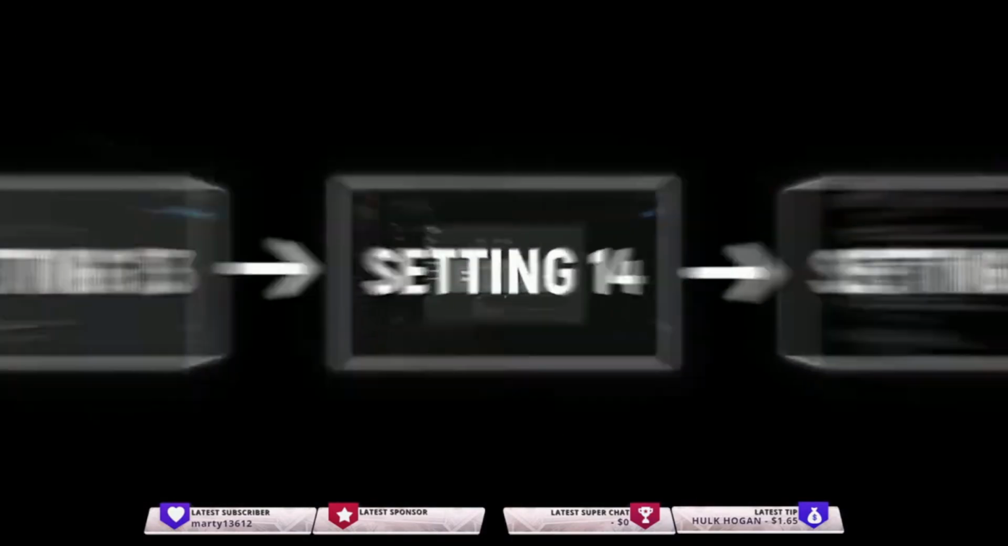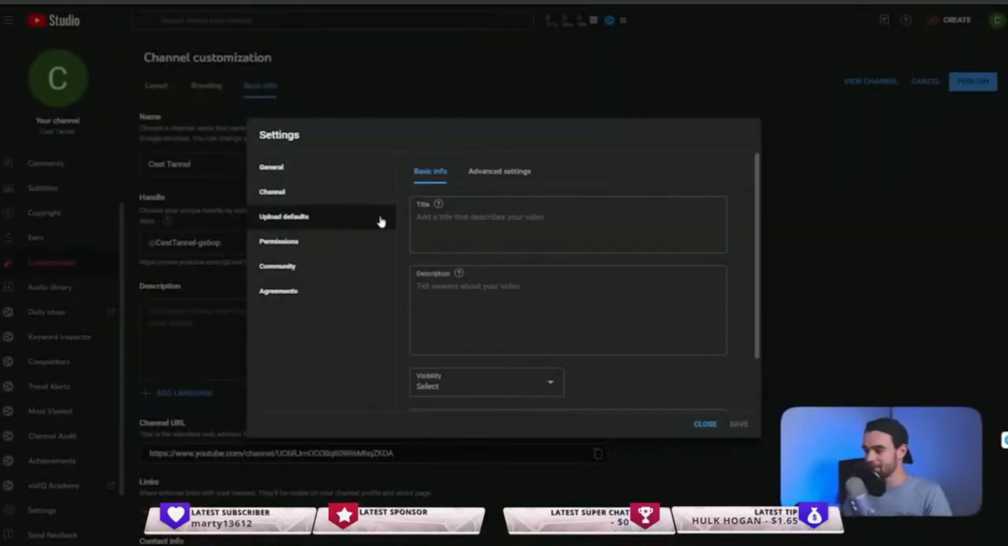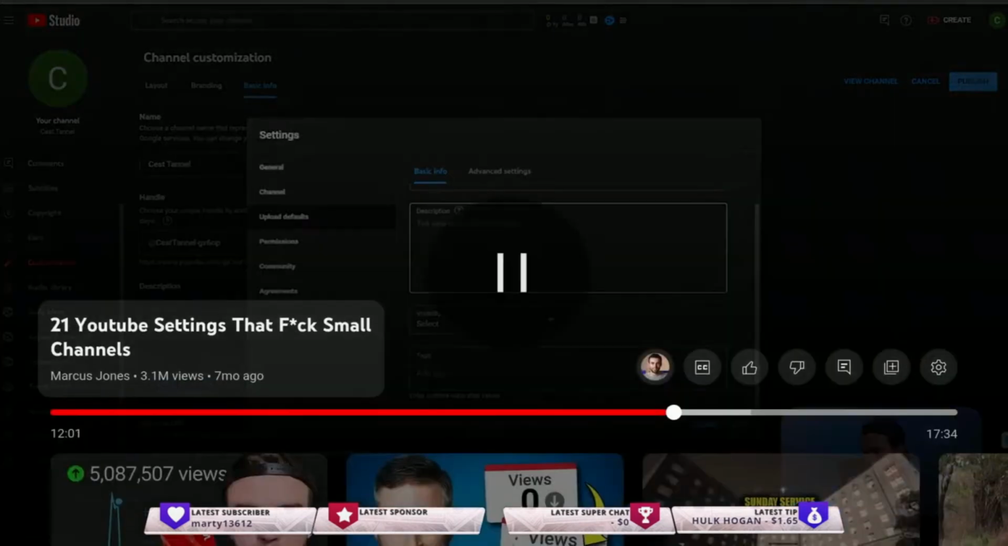The next thing we're going to do, we're going to come back down to settings and come down to uploading defaults and then come down to visibility. Now, here are some cool time-saving settings where you can input title and default. So whenever you upload, this will be the default visibility.